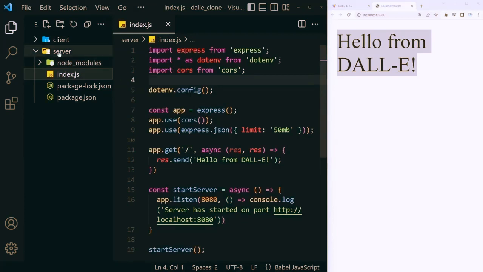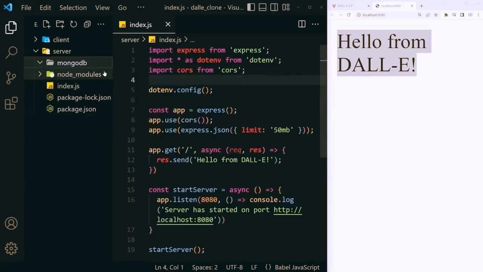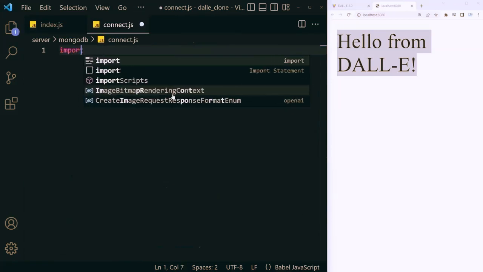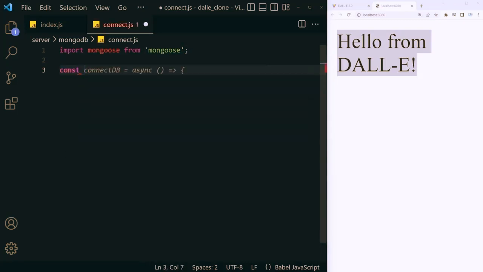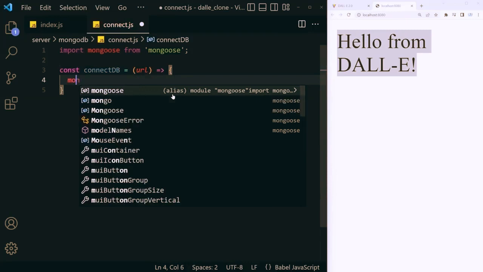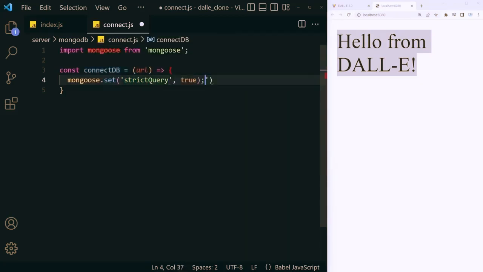So we can create a new folder inside of our server called mongodb. And then inside of there, we can create a new file called connect.js. There, we can import mongoose from mongoose. We can also create a function const connectDB is equal to, a regular arrow function that accepts a URL. And then we want to call mongoose and call a .set function. And we want to set strictQuery to true. This option that we just set is going to be useful when working with search functionality later on.